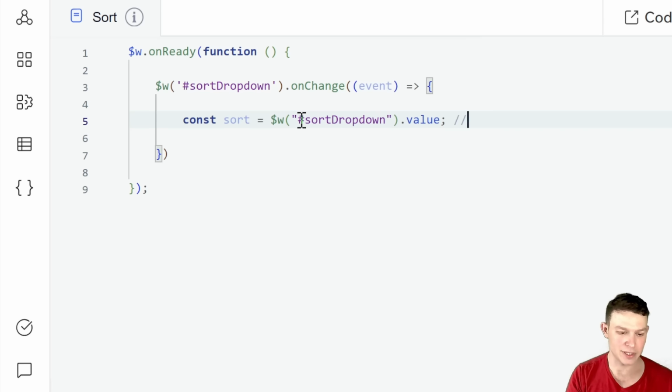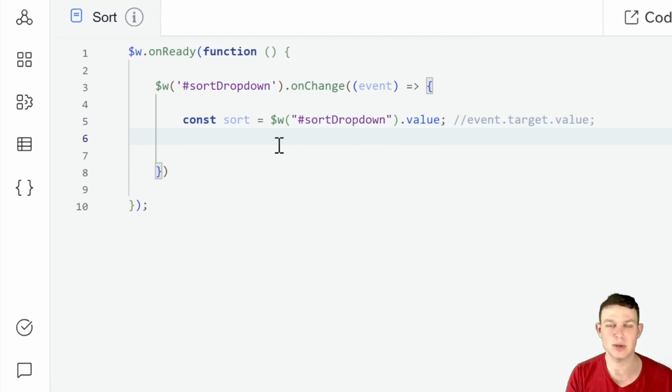Another way we could have written this out is event dot target, which is the dropdown, the target of the event, which is the change event, dot value. Okay, so these are two different ways that we can get the value of our sort dropdown. Once we've gotten the value, we're going to have to determine which of the four options the user chose.